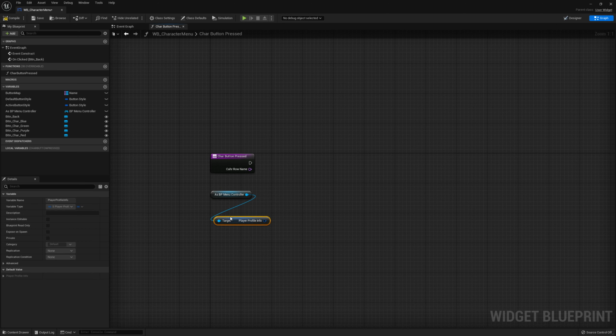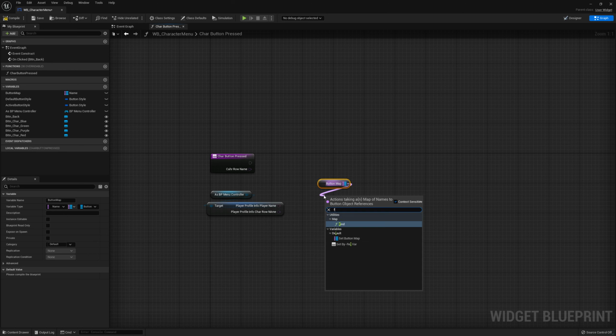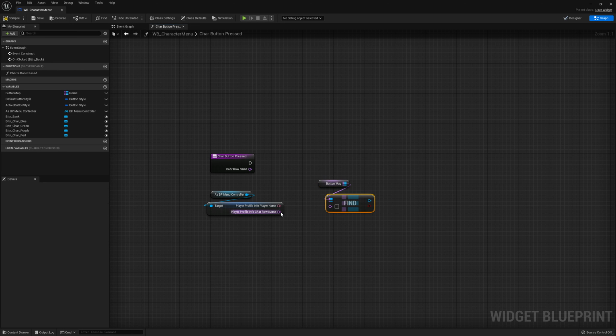Player profile info. And from here again, we're going to get our character row name. So split the struct. And for the character row name, we can find the button that belongs to the character we have selected now. So let's find it, plug it in, and let's get a branch to make sure we're not dealing with empty results.